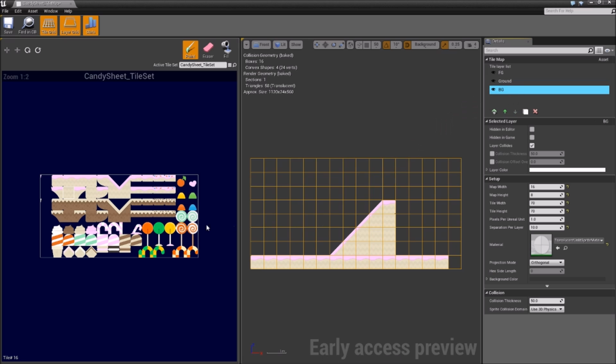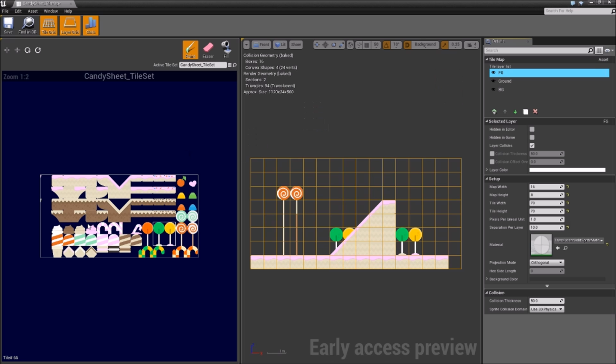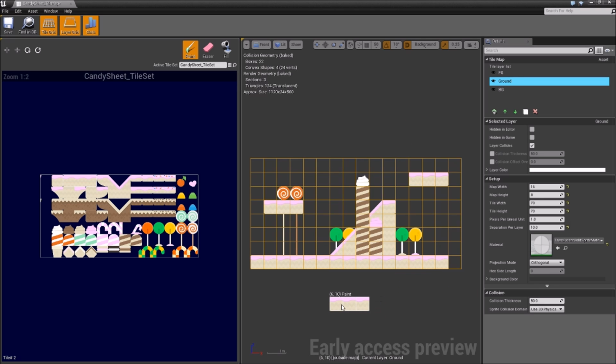I'm also going to create some background elements. So these lollipops are going to be part of our background. And in our foreground, we're going to have some of these larger objects. I'm going to add some extra platforms in on the ground layer. Right, so that's that for setting up the basic tile map.